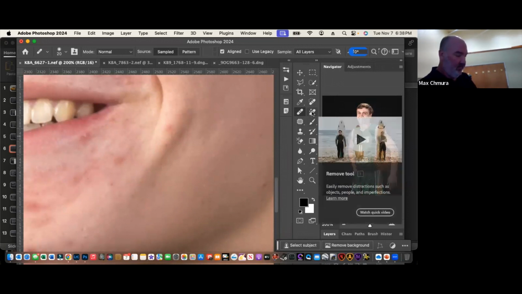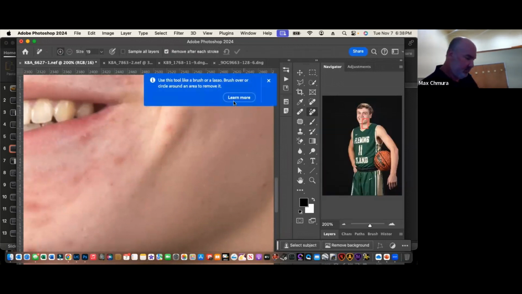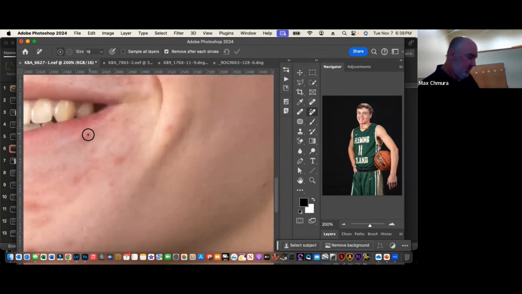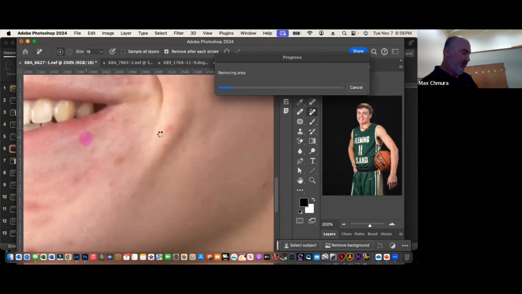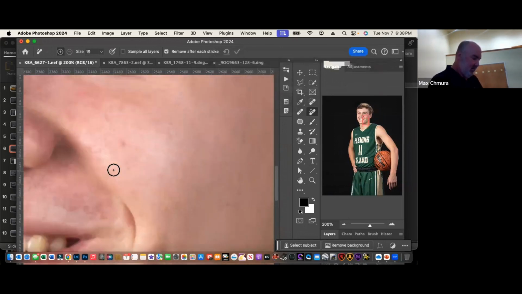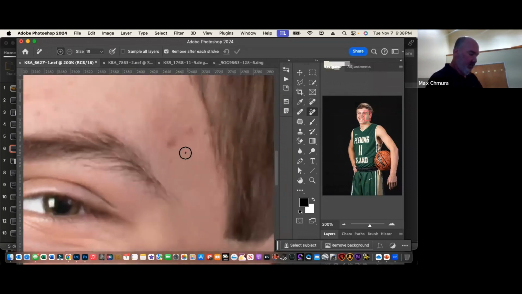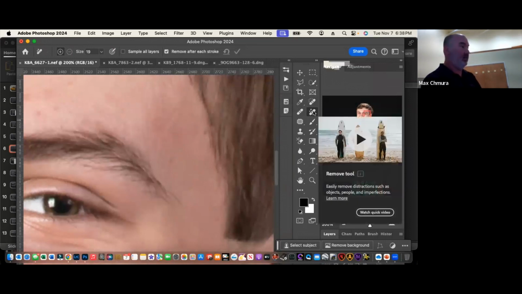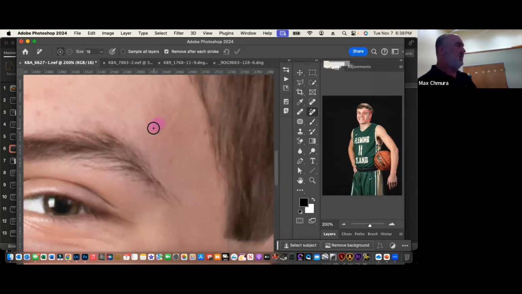And then the last one is this one. This is where you don't have to select anything. You just say, I want that gone. It goes out and thinks about it. Takes a little bit longer, I guess. It has to think more. Yeah, this is the spot healing brush. Spot healing brush. And then everybody knows the clone stamp, right?